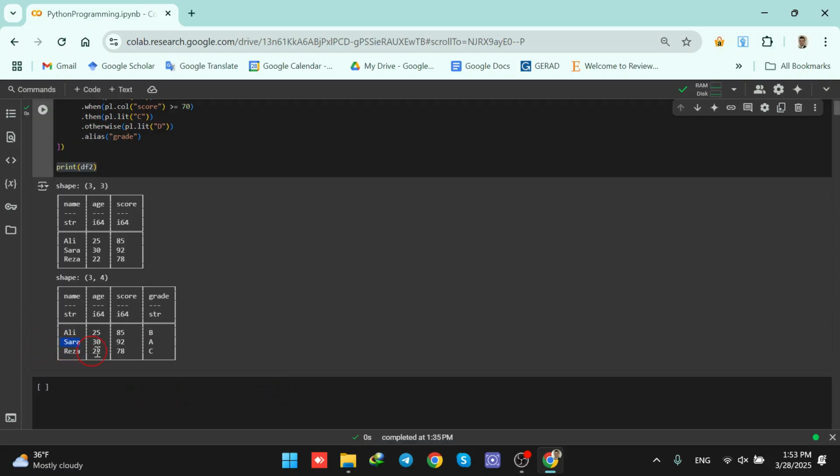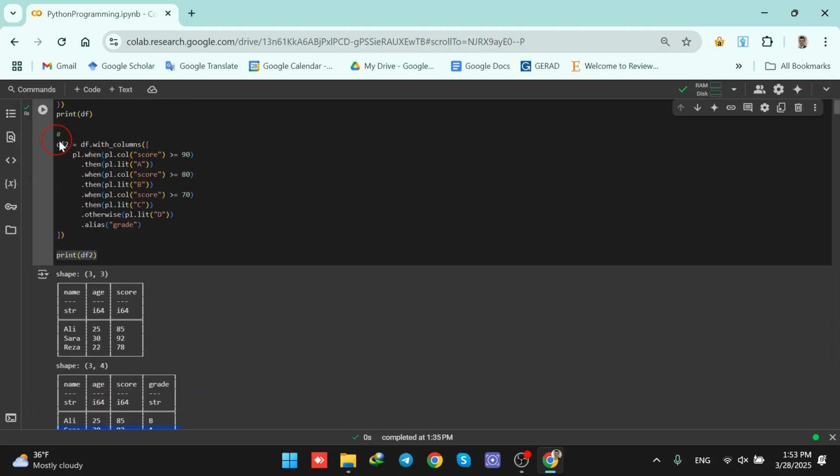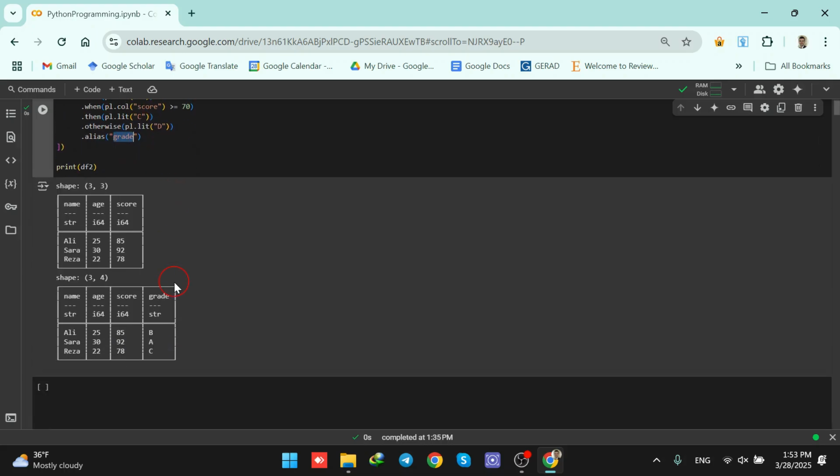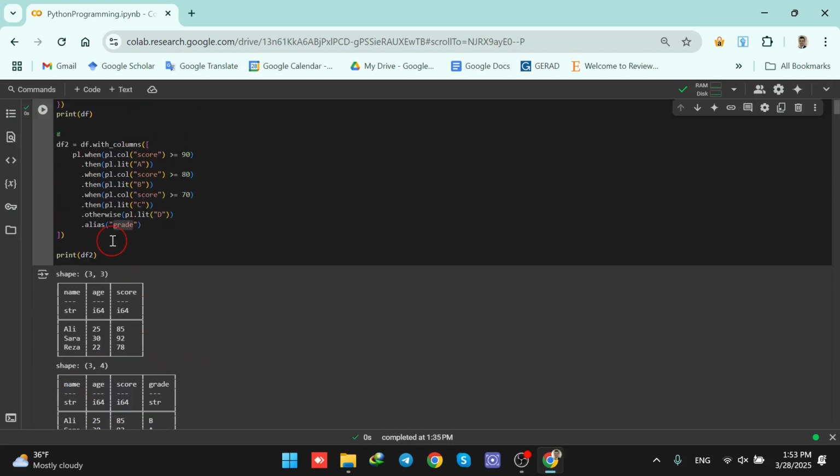For Sarah, she got the score of 92. So 92, is it larger than or equal to 90? Yes. Then, because this is true, put A in the grade column for Sarah. So we are having A here. Then we are having Reza here with the score of 78. And so 78, is it larger than or equal to 90? No. Is it larger than or equal to 80? No.